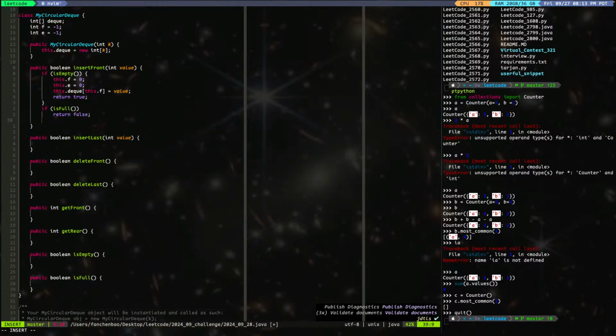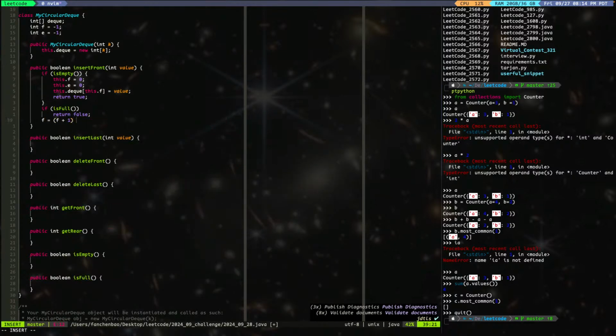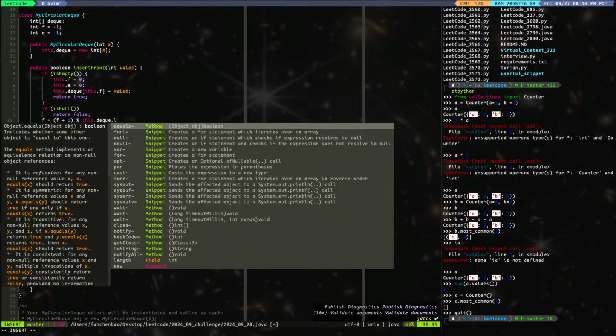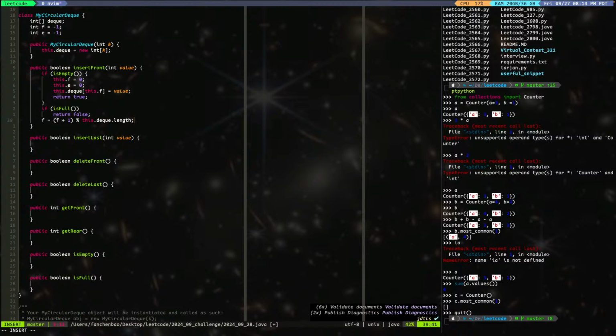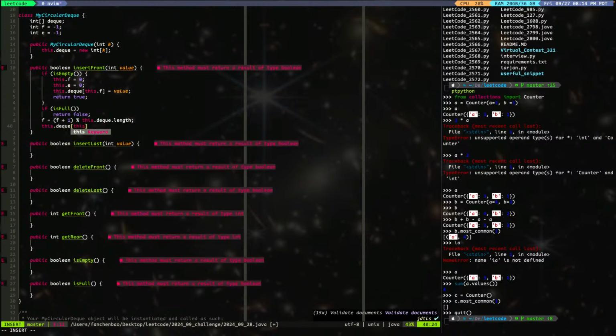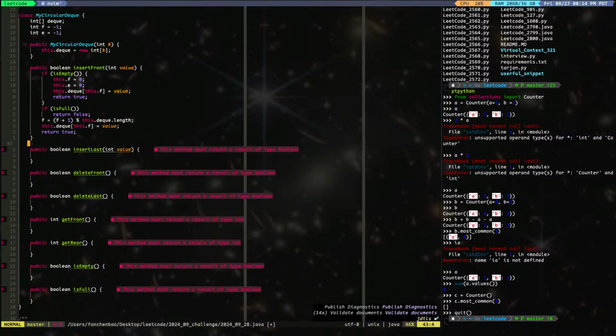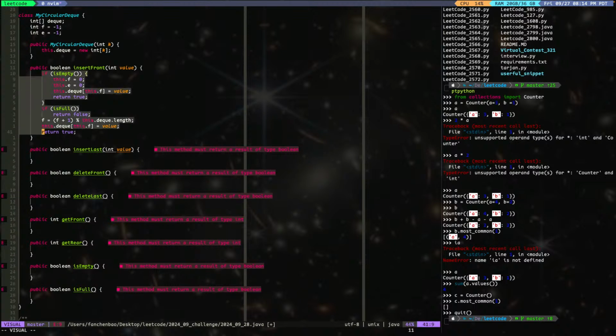Otherwise, then we have space. Now we insert front. Then we just say f equal to f plus 1 mod this dot deck dot length, right? We just move forward, and then this dot deck this dot f equal to value return true, okay? Insert last will be the exact same logic, right? It's the same logic.